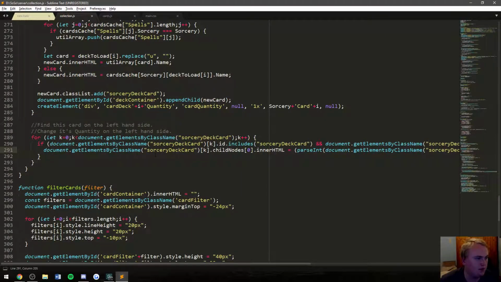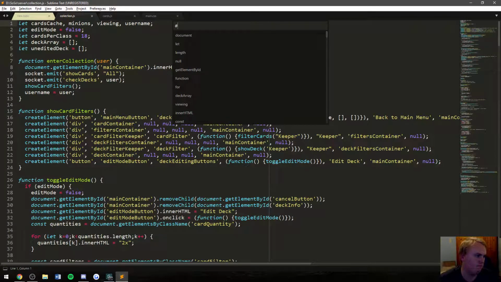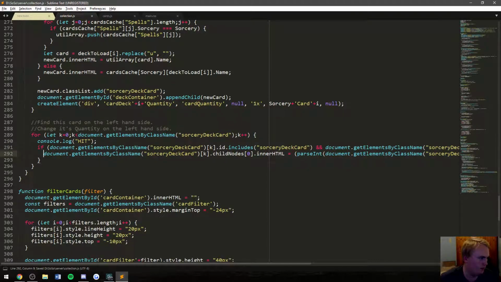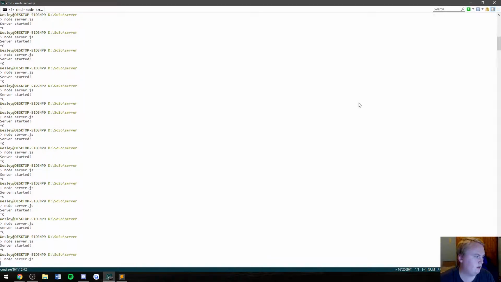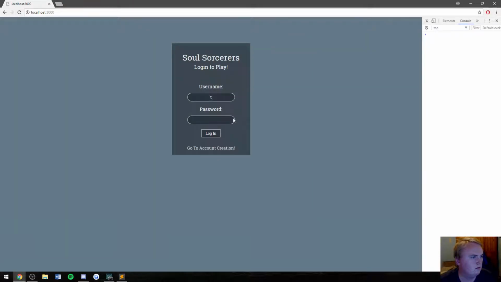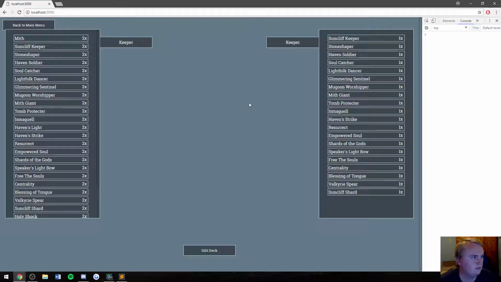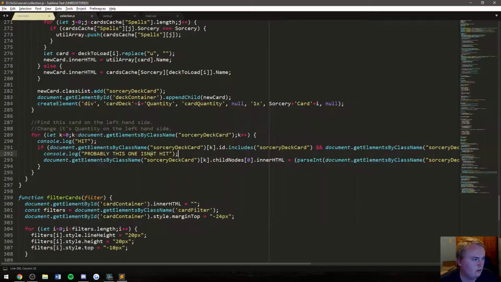I didn't do anything. Okay, so either this isn't getting hit, or this isn't getting hit. So console.log, probably this one isn't hit. I know I've got an @ sign in there, I don't care. None of that's hit. Okay.